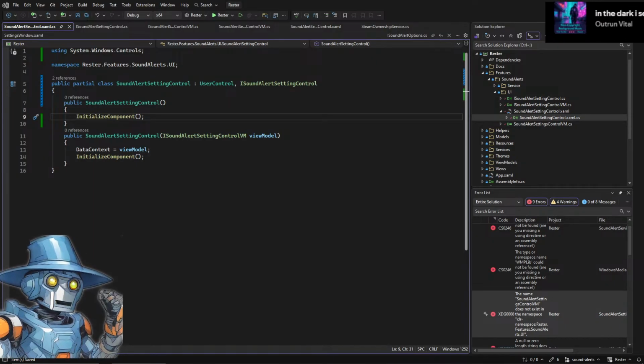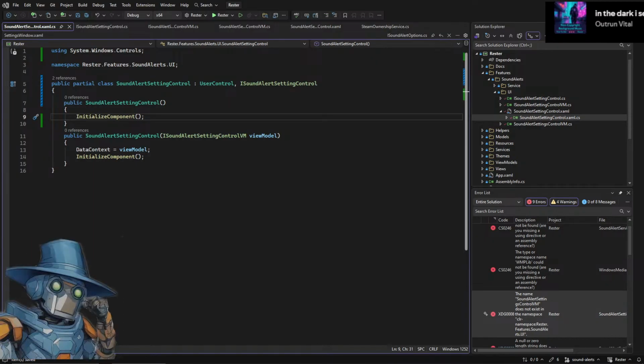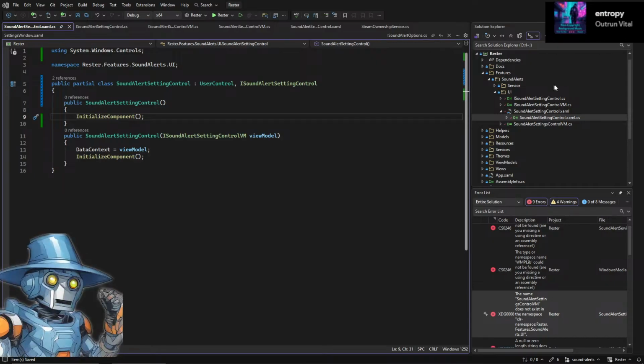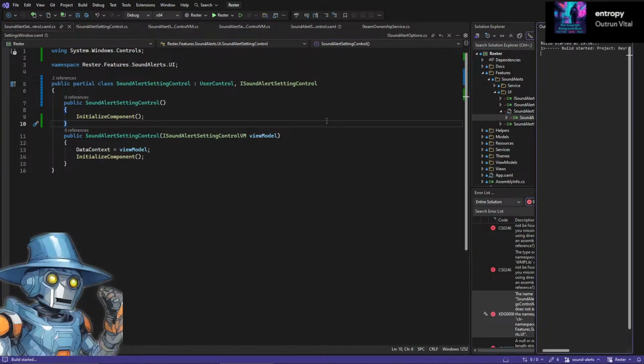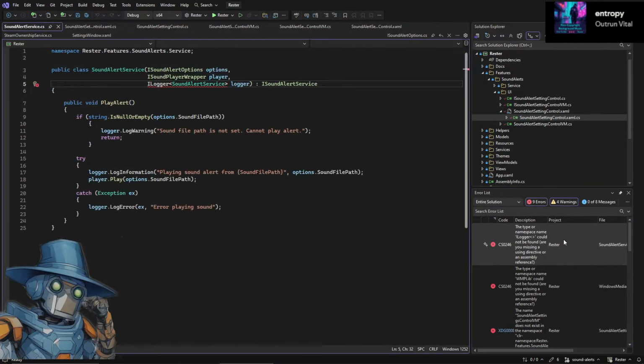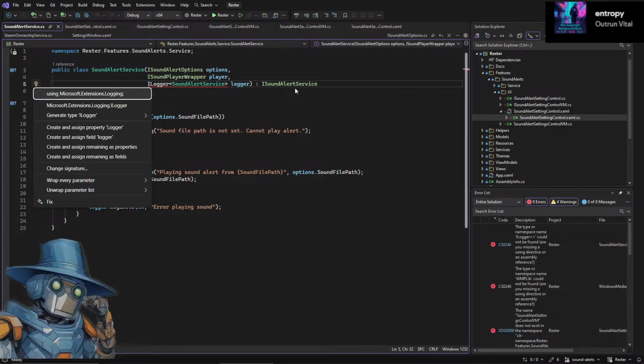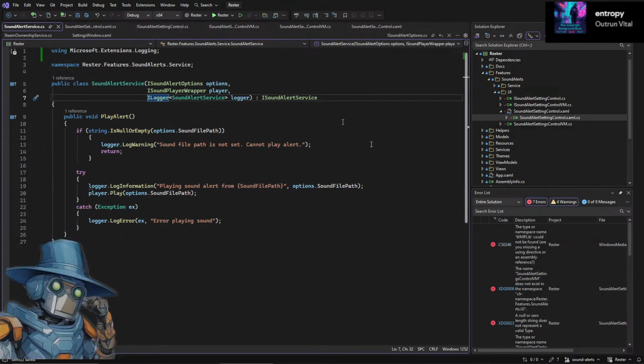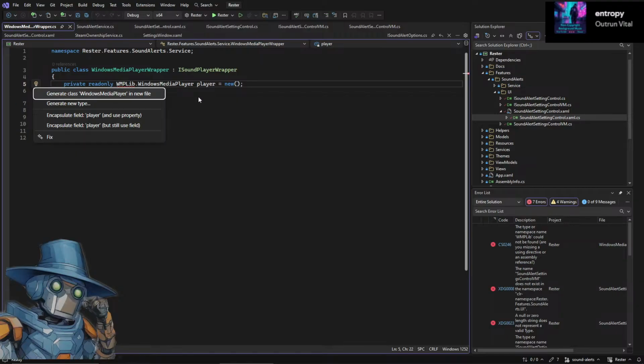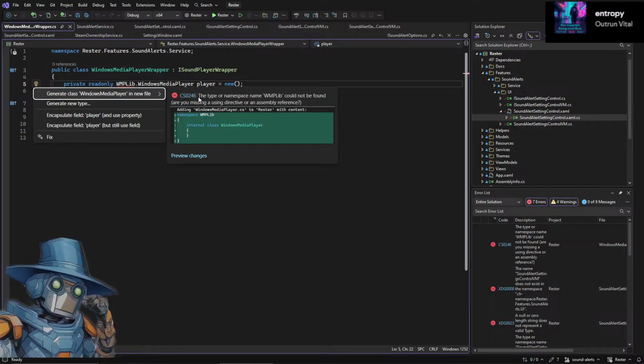Define a service provider host. Okay, that's just regular thingies. Map markup extension. It looks like a very old guide. Like, I don't think it works for newer .NET. I don't know. Let's just try it. Sound alert service using logging. It does not exist here.